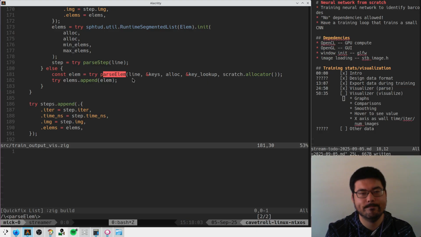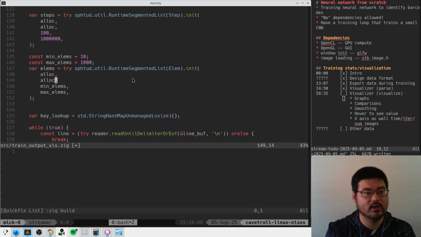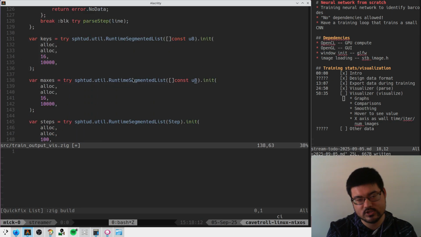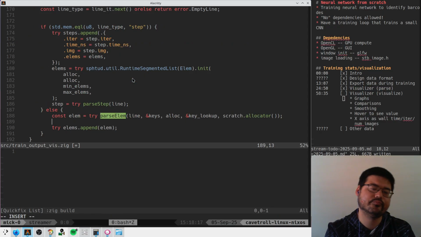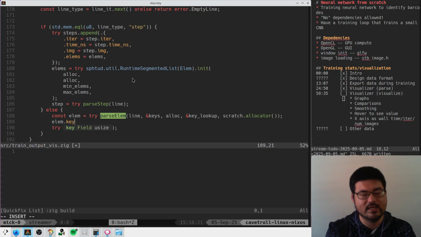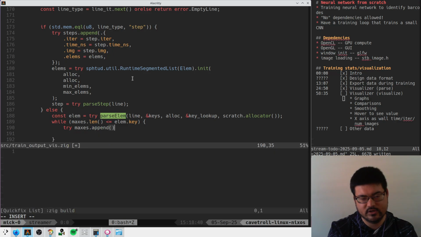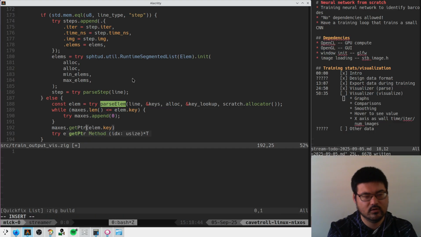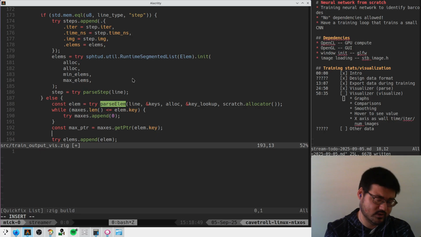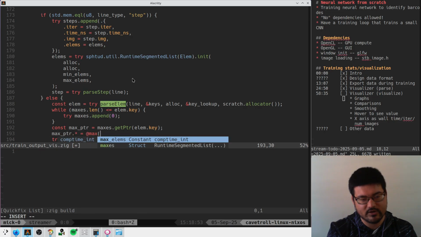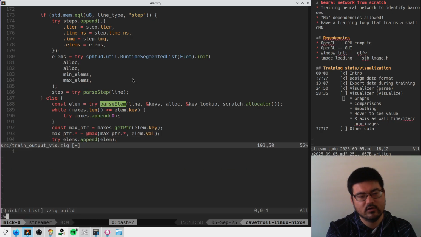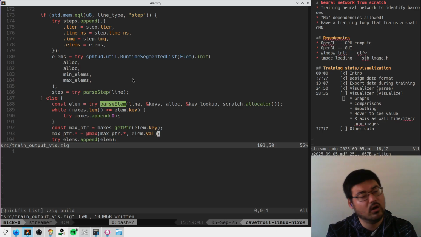So we can go like, here we have maxes match this thing in terms of shape. And here we're like, if lm.key maxes, I guess while maxes len is less than lm key, we append a 0. And then max pointer is this, and we set this guy to the maximum of his existing value and lm val. Easy. Do we need to do the same for mins as well? Eventually, but we'll just ignore that for now.